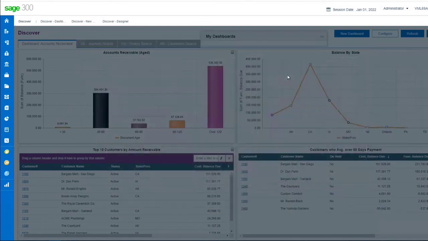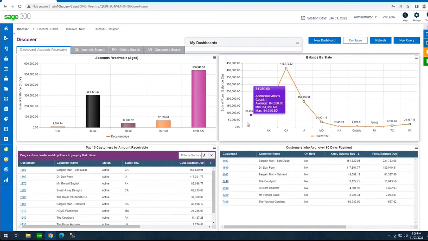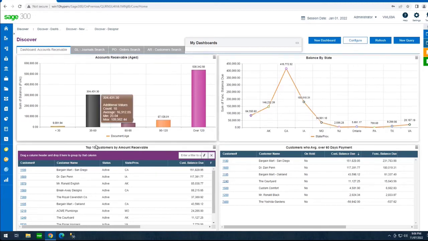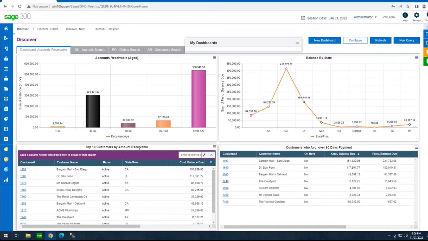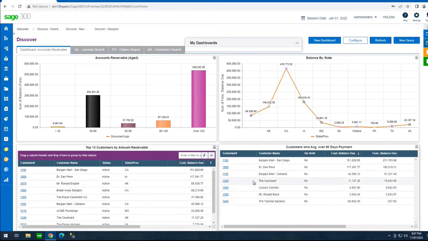My dashboard panel has been updated to include this new chart, and you can now easily see my accounts receivable balances by state. So all of this was made up from that single query that was created. Now that we have a few dashboards created and open here, let's explore what else Technisoft Discover can do with that information. In the bottom grids here, we see our customer records.